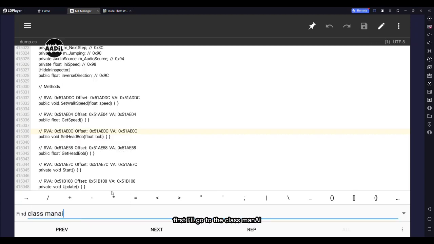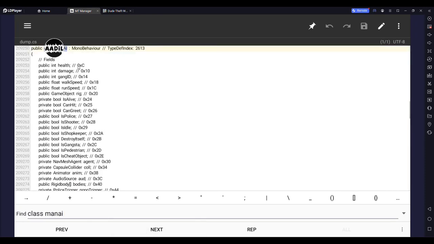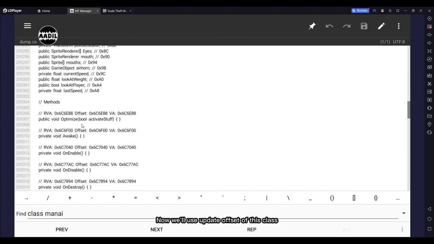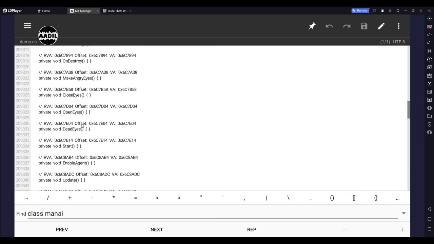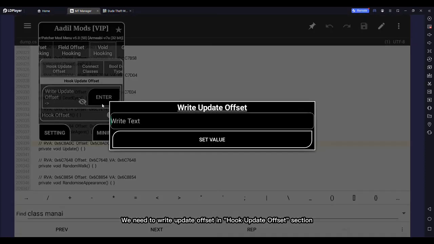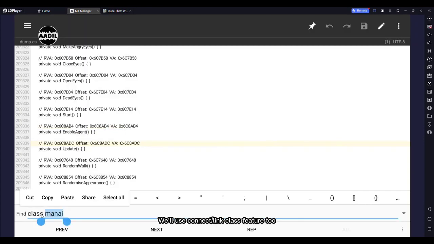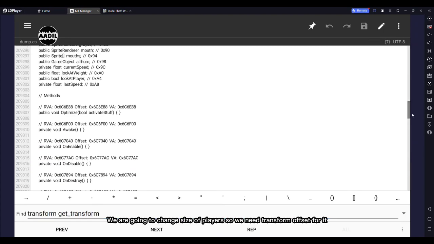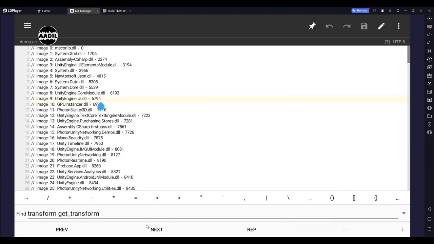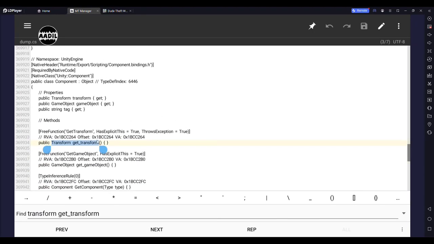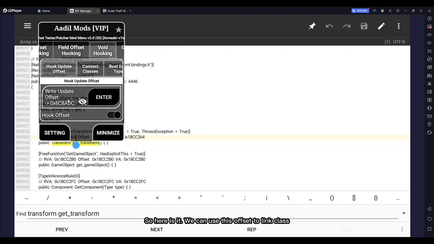First, I'll go to the class menu. Now we'll use update offset of this class. We need to write update offset in the hook update offset section. We'll use the connect link class feature too. We are going to change the size of players, so we need transform offset. For it, so here it is. We can use this offset to link class.